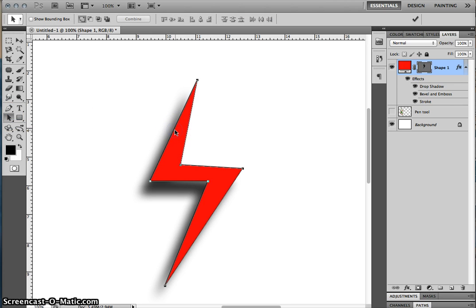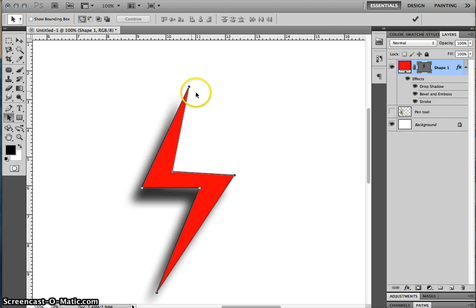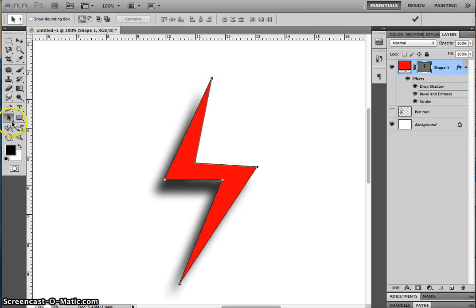Once we click it, notice we can move it. And we're moving the path. Click away, move back over it, click it again, and try to move the ends. And notice you cannot move the ends with the path selection tool. You have to choose the direct selection tool.